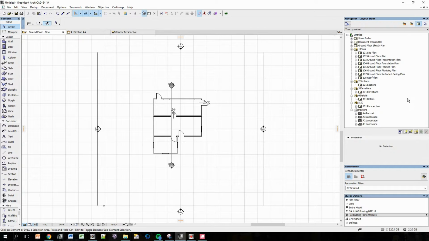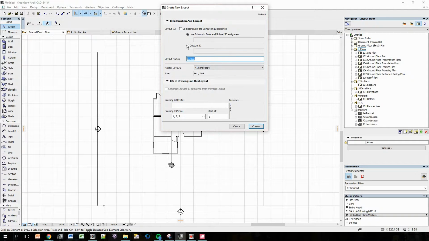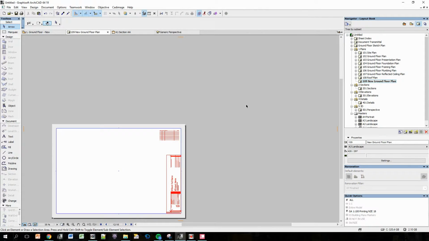So I go to my layout book, which is over here, and I'm going to now choose a new layout. So what I'll do is I'll right click on plans and say new layout, and I can give it a custom ID or I can leave it like that, but the layout name, I'm going to call this new ground floor plan, and I over here will choose what I want. I want A3 landscape, so I choose that, and that's what happens.